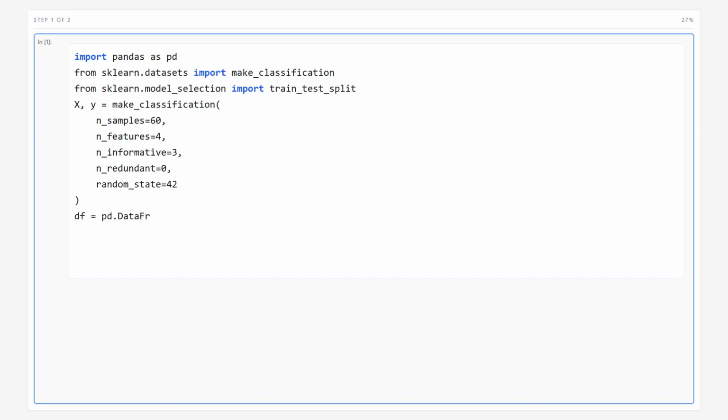We also use a random state of 42. Think of this as a seed that ensures every time you run this code, you get the exact same random numbers, making your results reproducible for your classmates.